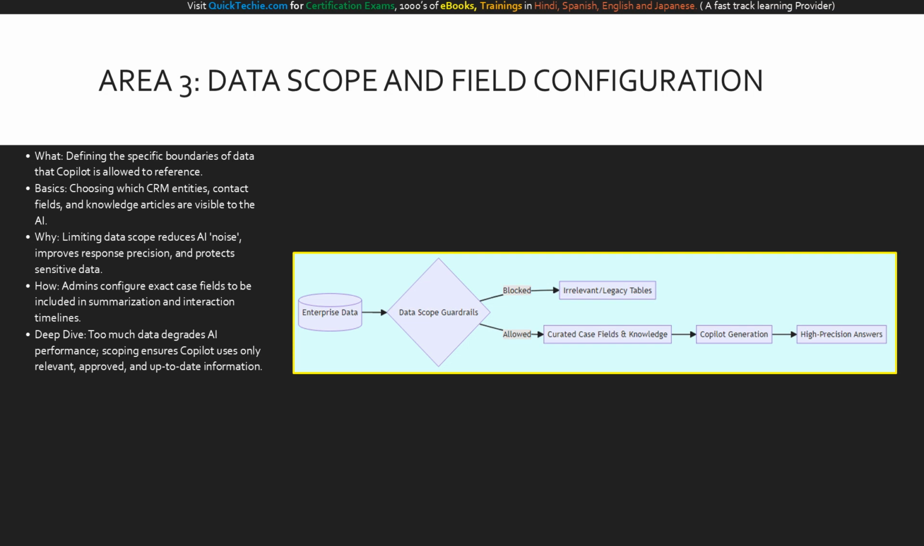Our third pillar is data scope and field configuration. What is data scope?